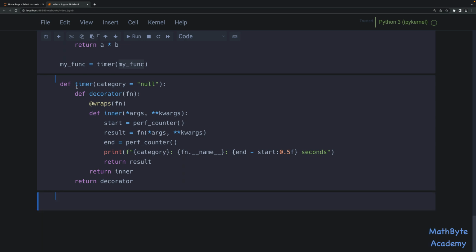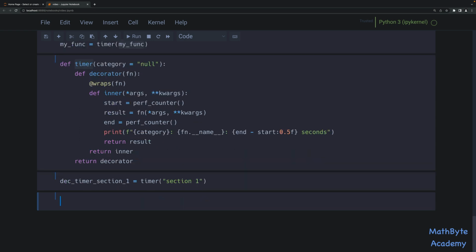So in order to use timer now as a decorator, we have to call it to get a decorator function. And that return value can then be used as the decorator in the usual way. So let's break it down. Let's say that I'm going to create this function, dec timer, section 1. Basically, it's going to be the return value of calling the timer function with section 1 as, let's say, the argument, right? So this timer, remember, returns a decorator. So what we get back from timer is a function that we can then use as a decorator.